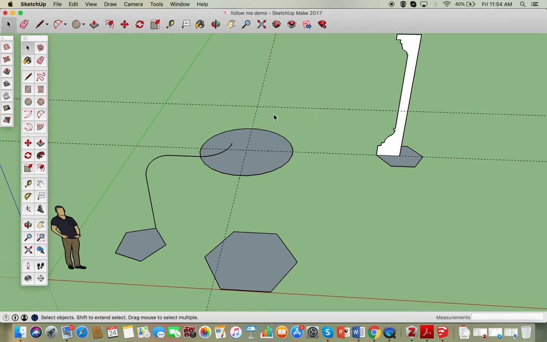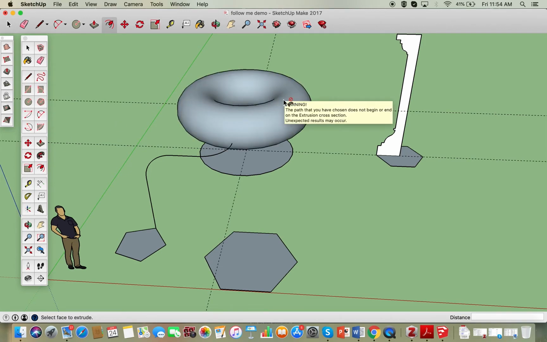is offset, you're going to end up with a donut. So I'll just draw another circle. That's going to be in that green plane again. And here. Okay. So now, just as before, we choose the pathway, choose the tool, Follow Me tool, choose the circle that we want to extrude. Okay, and that makes the donut. So you can probably experiment with a lot of different kinds of shapes to see what you end up with.